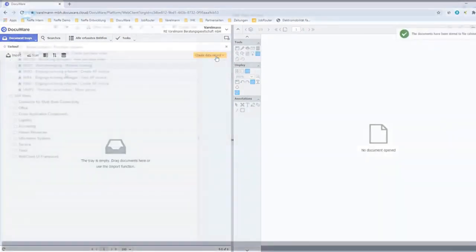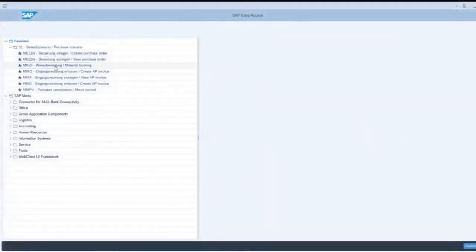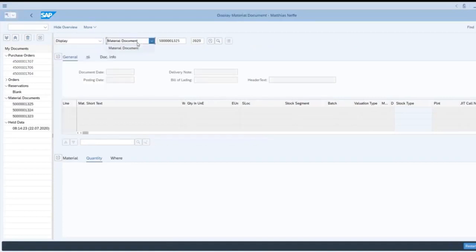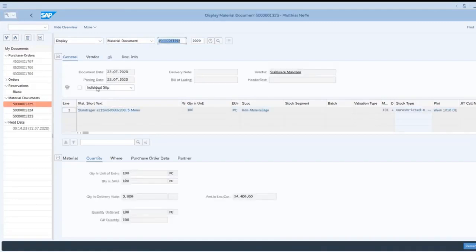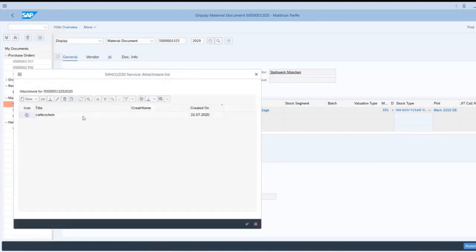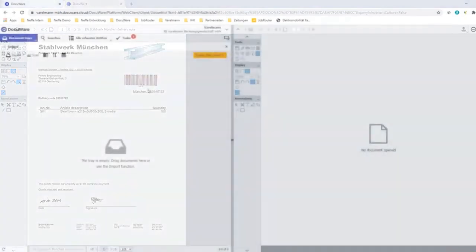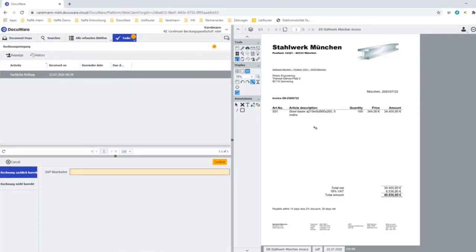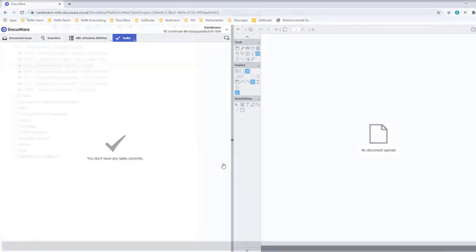After we've saved the document, we can go back to SAP and have a look at the material document. So what we'll see here is that the document which was just put into DocuWare with a barcode is now connected with SAP and can be shown here. Now we go back to DocuWare. I just received a task that I should check the invoice. I say the invoices are okay, and I say the next clerk who has to work on it in SAP is myself.